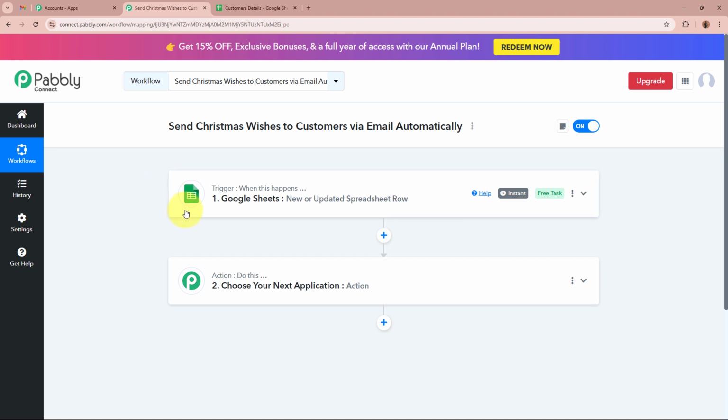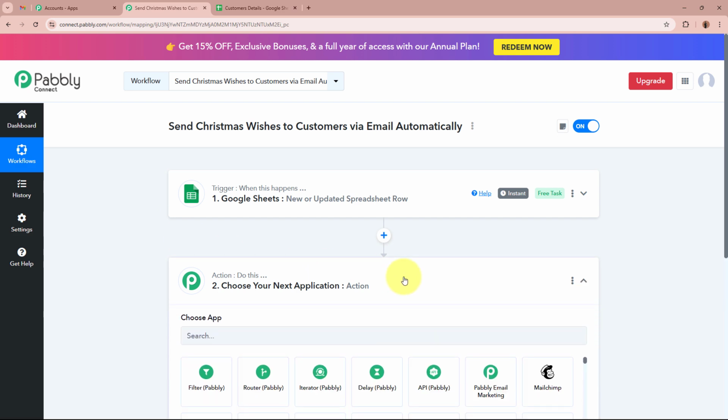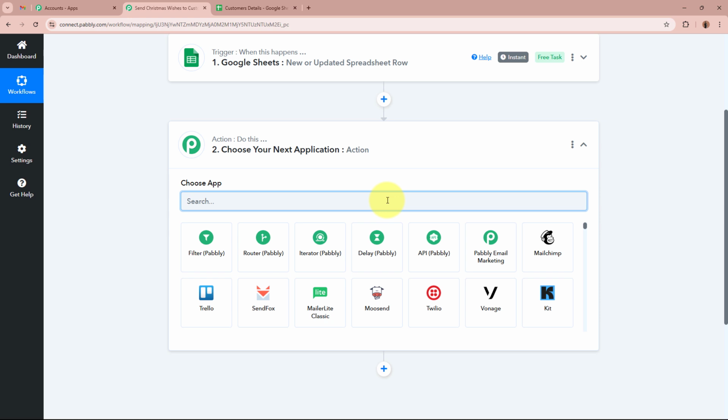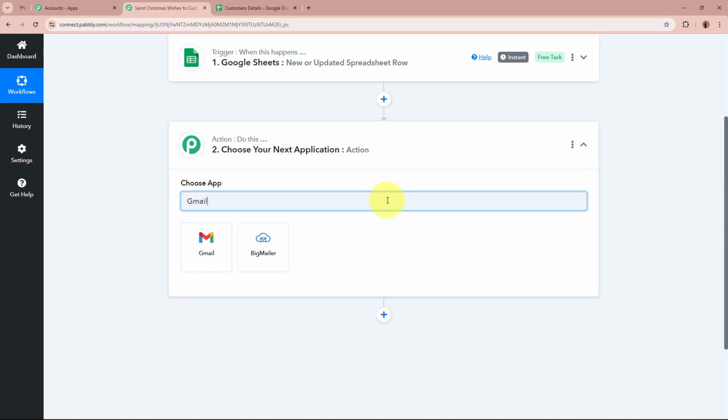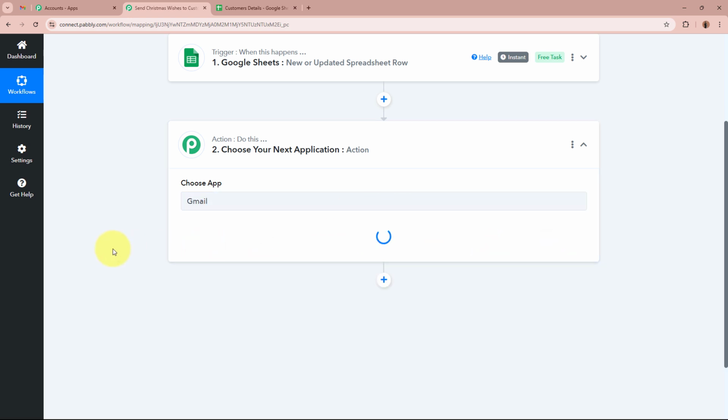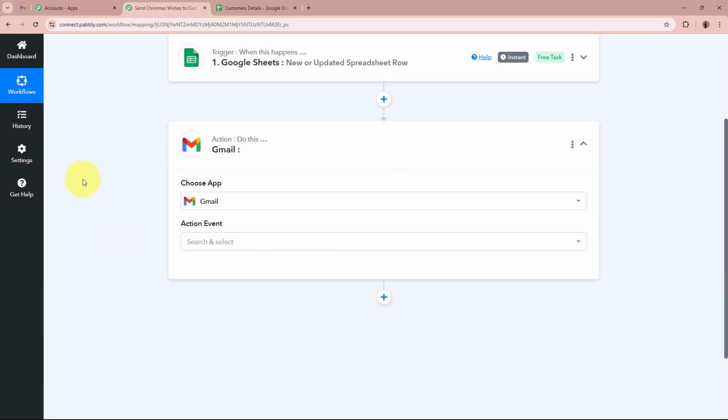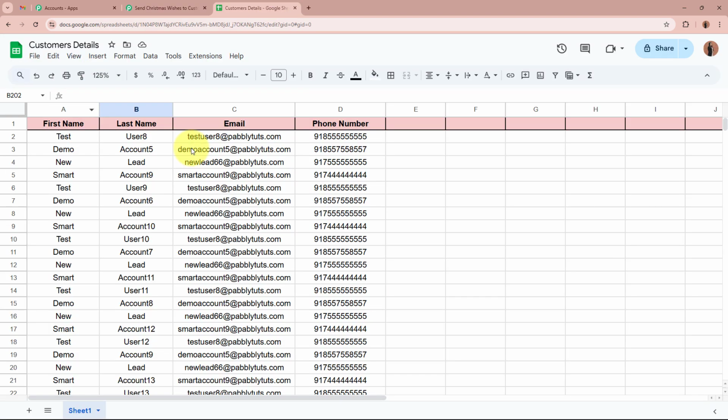Now what I want is that towards the customers whose record I've captured over here in my trigger response, I want to send them a personalized email, wishing them a Merry Christmas. Now in order to do that, we're going to set up our action step. And for the action application, I'm going to select Gmail. With the help of Gmail, I'm going to send emails to all my customers whose record I've already created in my spreadsheet as well as to the new ones.